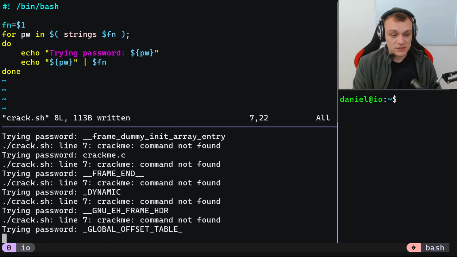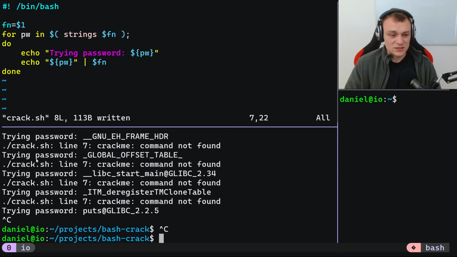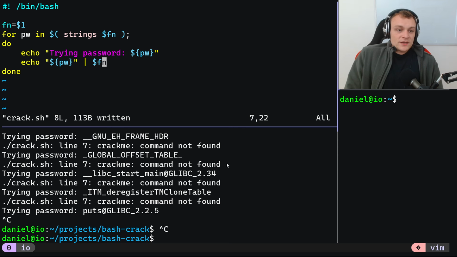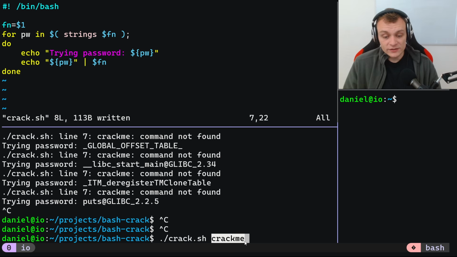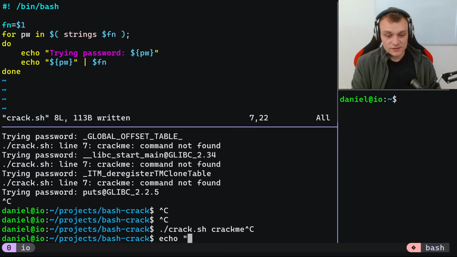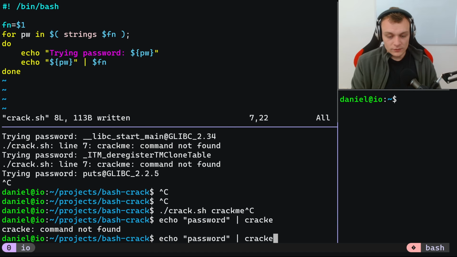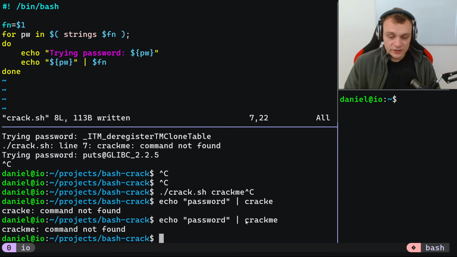And as you can see, something is happening, but it doesn't look too good. Trying password, global offset table, crack.sh, line 7, crackme, command not found. And that is because, okay, we are providing the name of the crackme like this. So what is executed in bash is something like this, crackme, and bash is looking for some binary file, some executable defined in the path variable, which is not found.